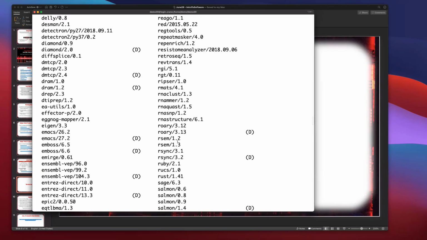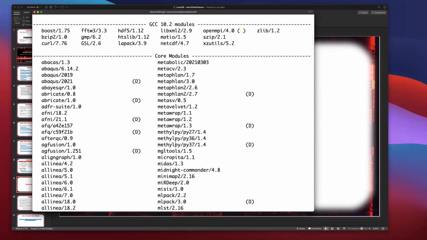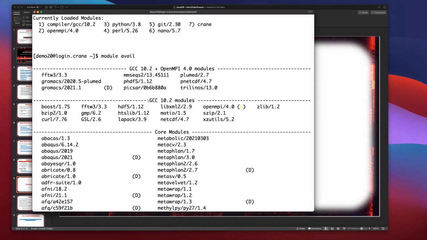If I go back up, we'll see another heading: GCC 10.2 modules. These are modules that are available because I have the GCC 10.2 module loaded. So again, there's actually a two-level hierarchy. There's a compiler level, and then there's an OpenMPI level.